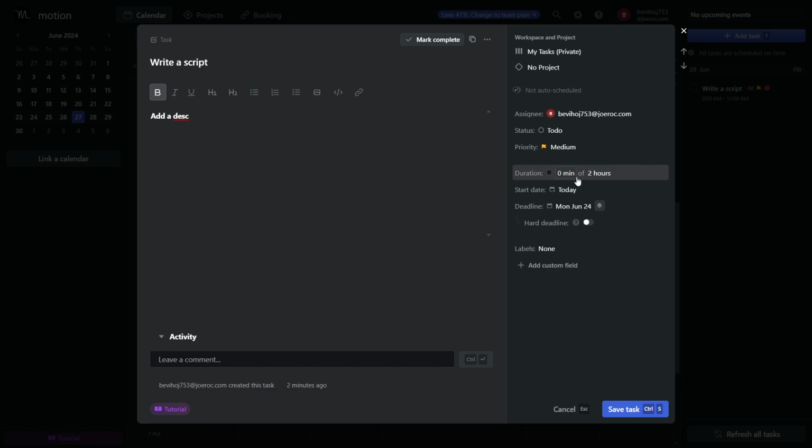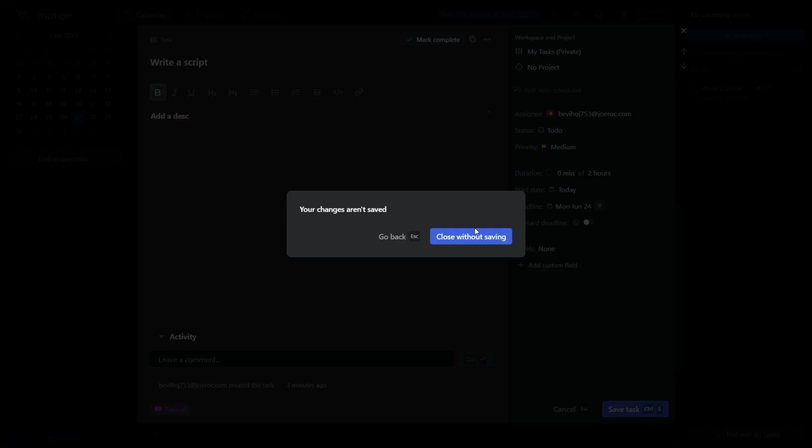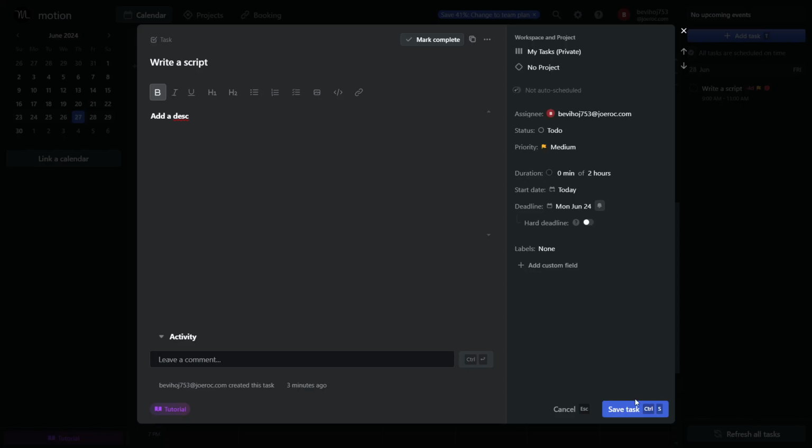Then we have the duration of the actual task. We have the start date, and we have deadlines as well. So if you want to set up a due date, we can actually just set it up that way, and we can even set a hard deadline. Labels is going to be a completely different thing that you may want to discuss more about with your team members. Now, this is going to be how to create, let me just save it.